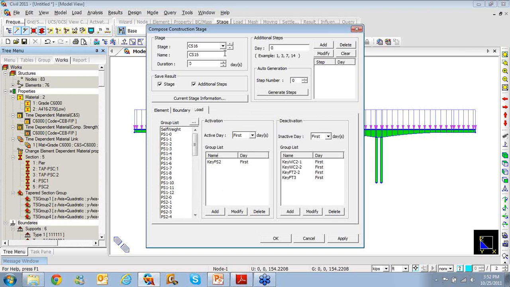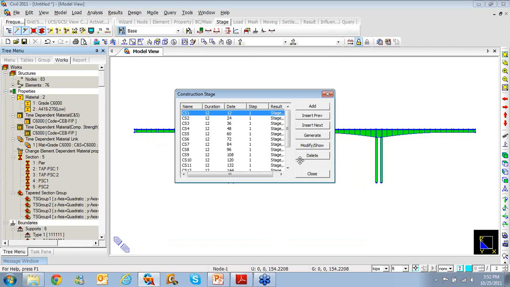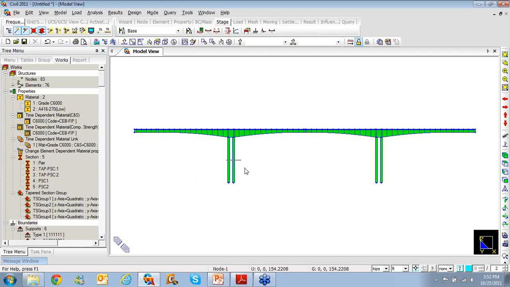And this is the final stage where I'll enter the duration as 10,000 days, because I want to see the permanent effect of creep and shrinkage onto the curve or onto the structure. And then I'll select the load group that I created, SDL, and just add it under activation tab, and then click OK. So in this way I can easily manipulate the construction stages, apply loads and modify them.